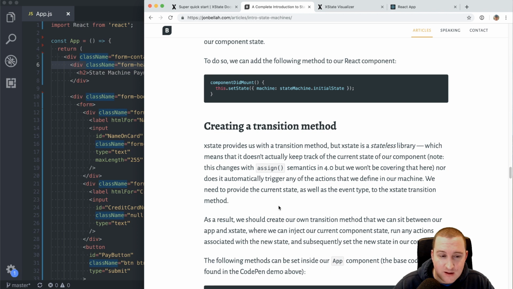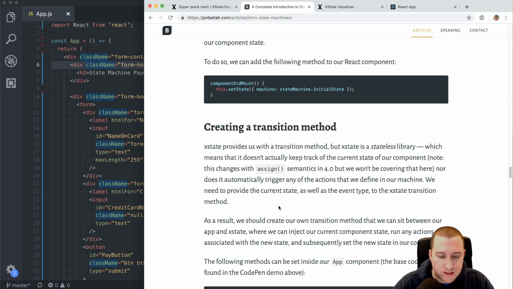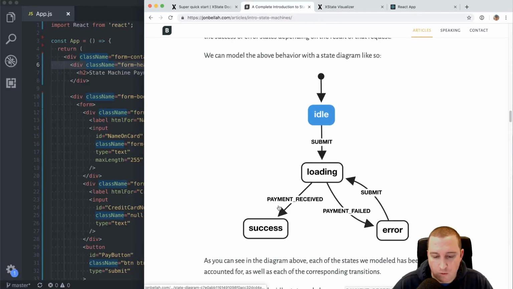So to start off, a finite state machine is any abstract machine that can be in exactly one of a finite number of states at a given time, and the transitions between those states happen in a deterministic way. So, for example, in this payment form that we'll be building, we have 4 states. We have an idle state, which is what happens when the user loads the payment page. We have a loading state, which happens after the user hits submit. And then we have either a success or error state.